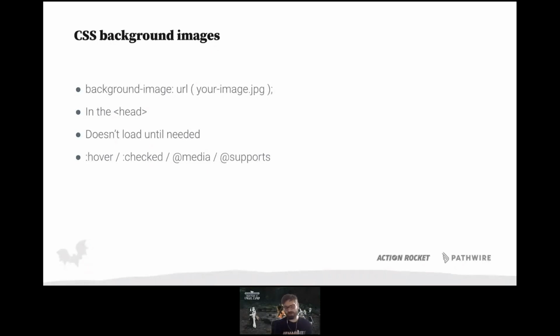So even if you've got a mobile image that's hidden and it's opened on desktop, that mobile image will still be downloaded. The difference with the background image in the head is that they're only loaded once it's needed. So it's only loaded, say, for example, if you hover on something and a background image appears, something is checked and then another image appears, or the @media query or @supports would only pull in that image if it's required.